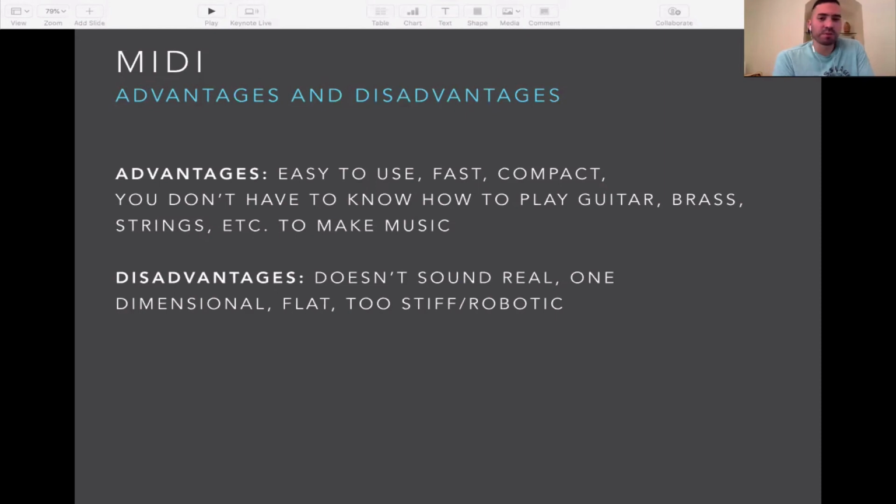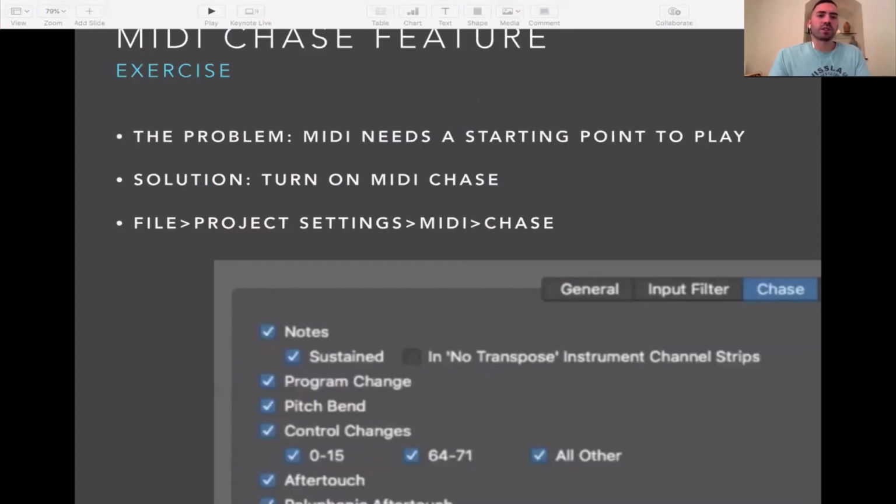Where it needs to improve, sometimes it doesn't sound real. In the case of that synthesizer I just played, it was super flat, just one dimensional. We've got to be careful that we don't get too robotic. Sometimes it sounds like a toy, especially brass and strings tend to sound really fake to me sometimes. So you really have to make an effort to create a sense of realism.